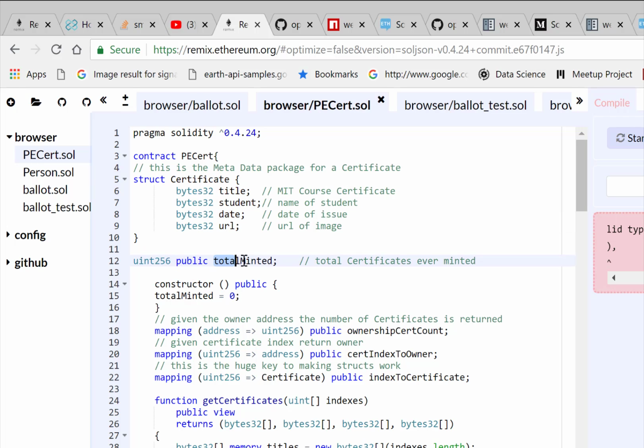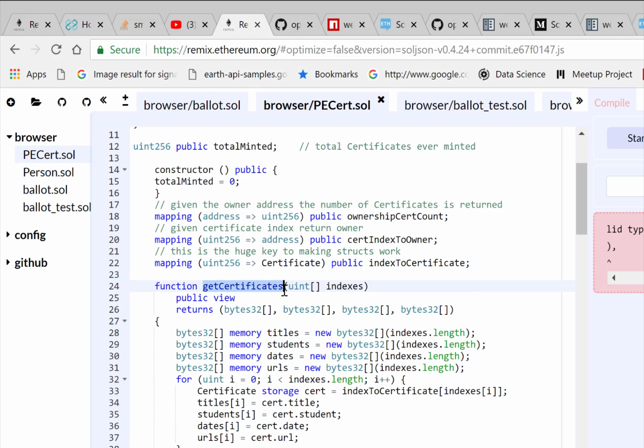We're going to keep track of the total number of minted certificates. Now here's our mapping function. So this does all the work. Given an integer, so this would be the ID, for example, of the certificate, it'll return to us a certificate. So when we get certificates, for example, we pass in the index or a string of indices that we need, and this will return to us a certificate or a list of certificates.